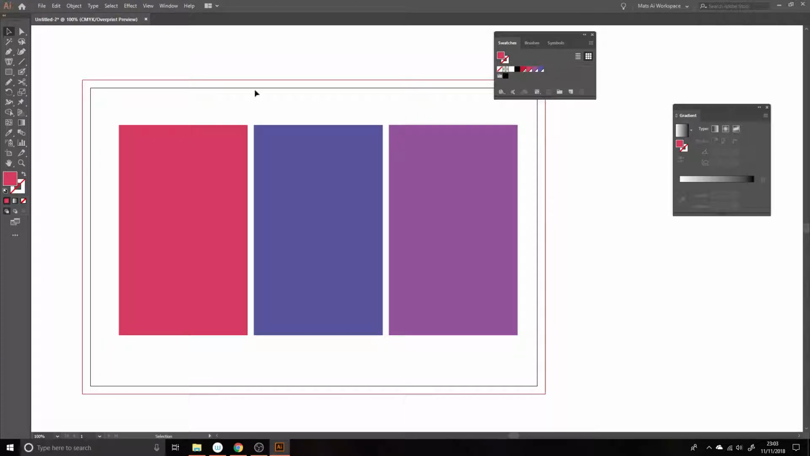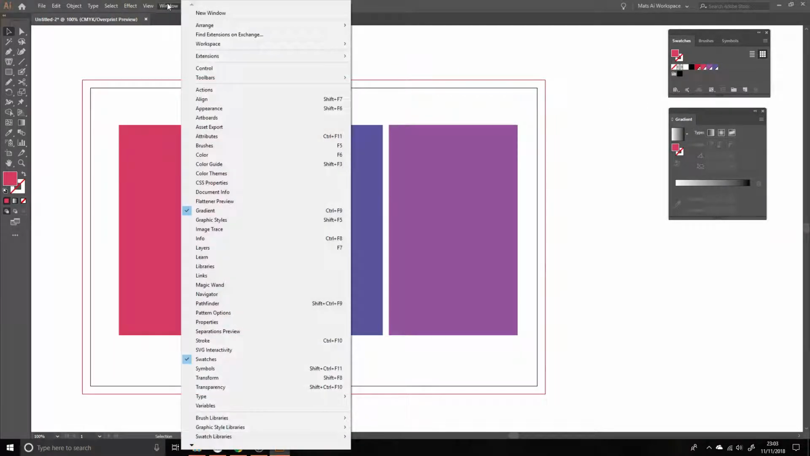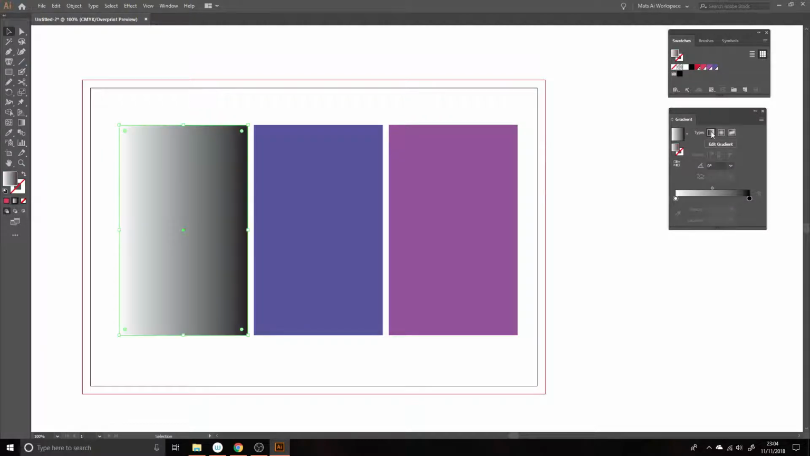I've deleted all my other settings just so we can really focus in. If you don't have the gradients window open, you just go Window, Gradients, or it'll give you a shortcut here. So we'll start with linear. You choose your shape and click on Type, Linear Gradient.